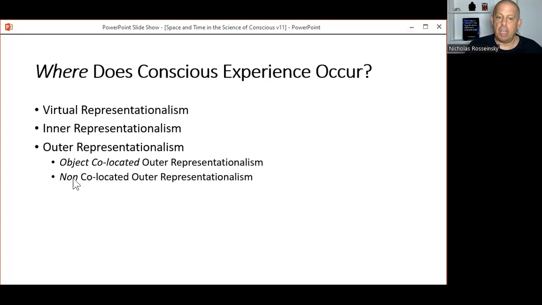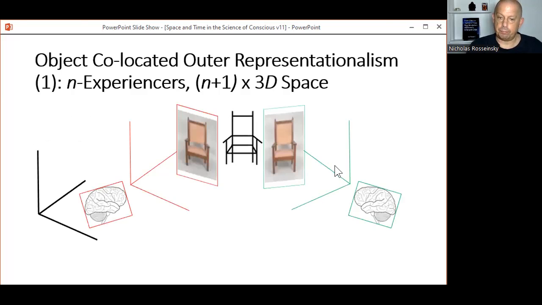Those where images are co-located with the objects they represent, and those where images and objects are not in the same spatial location. So in the interest of brevity, I won't go over the details of all of these today, nor will I explain in any more detail my choice to focus on outer representationalism for the rest of this talk, although I will give references to some more materials on these points at the end of this part. So let's get started on outer representationalism, where we'll look at 2 co-located approaches and 1 non-co-located.